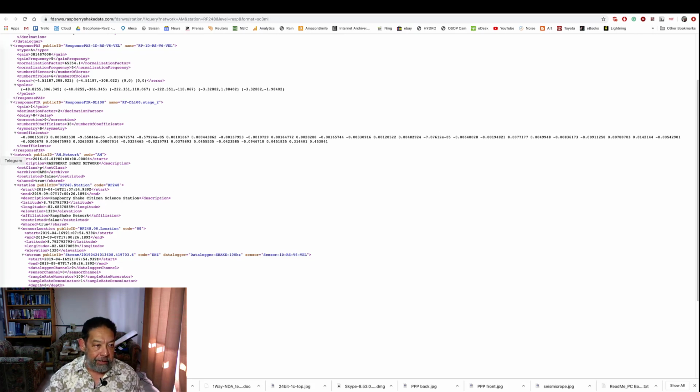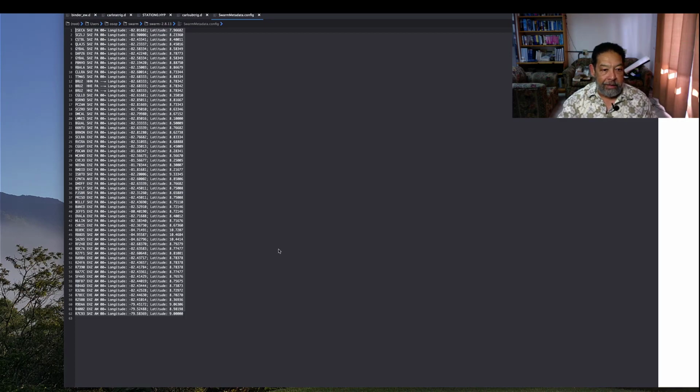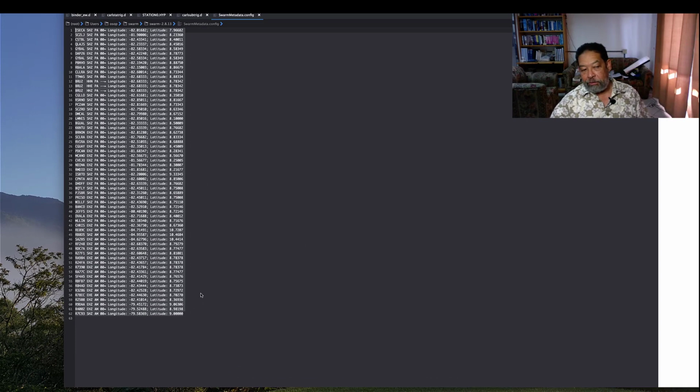And my metadata file looks like this. Going to, and here it is. You can see that all these stations at the bottom have R7C3 format space SHZ-AM space 00 equal longitude, latitude, and this is what you'll have to do for the stations that you choose, and I would choose at least 5, maybe 6 or 7 would be better for the area that you're in.